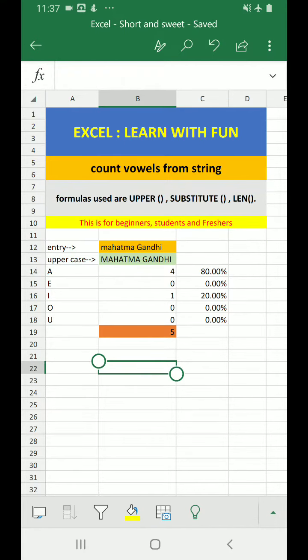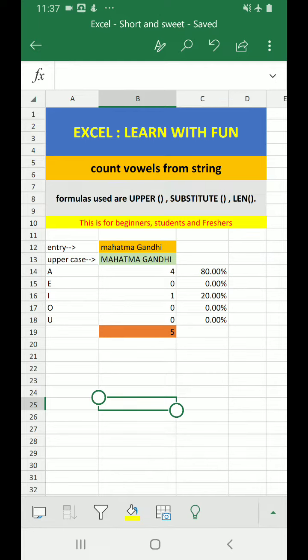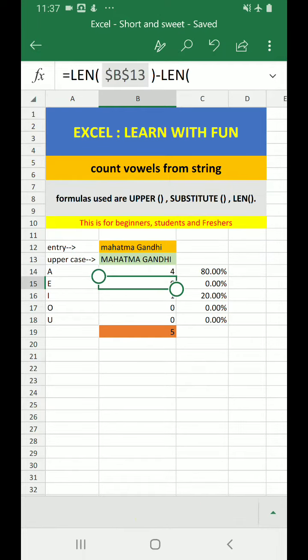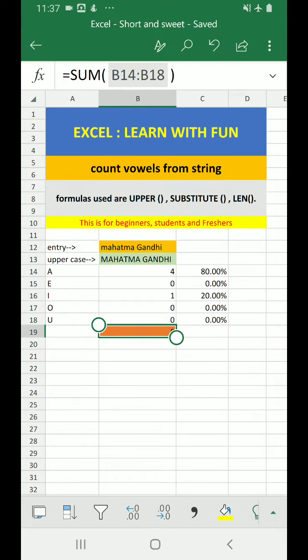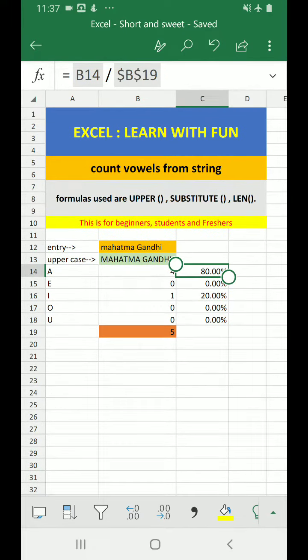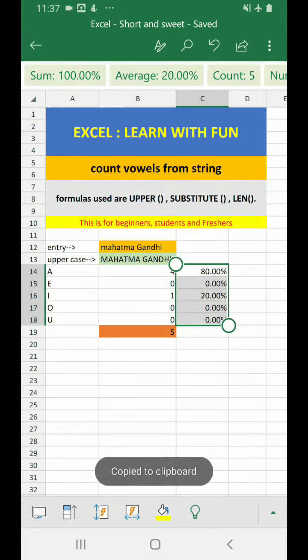And in this Mahatma Gandhi, there are four A's, and there is no E. There is only one I, and no O and no U. So totally there are five vowels, and this is just the percentage. A has 80% and I has 20%. Total it should be 100. So you can see above here it's showing as 100.